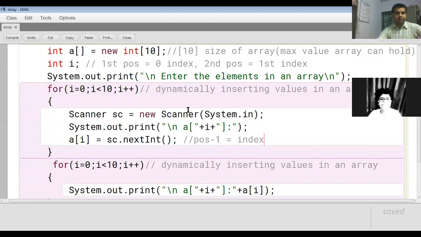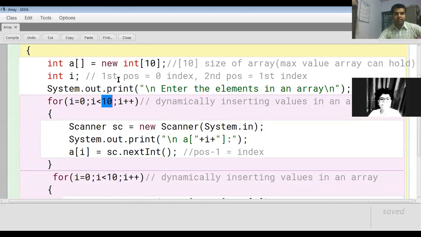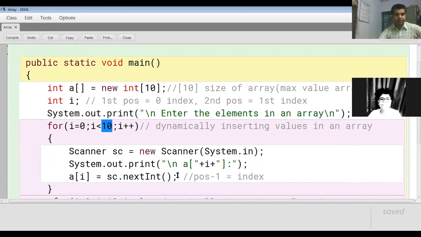In this program, the purpose that I have used here is that I am starting from 0 and 10 is the maximum. So the maximum value is 10, and this 10 represents the size of the array. Now the question comes: although I have 10 as the maximum size of the array, can I store fewer values? Yes, I can store fewer values.